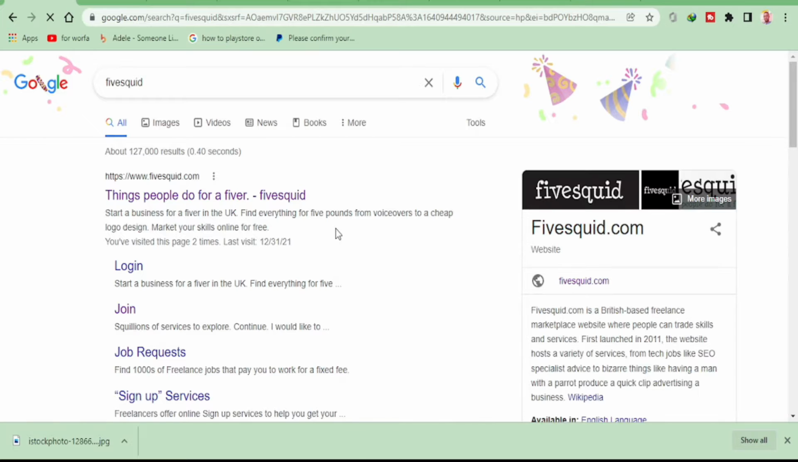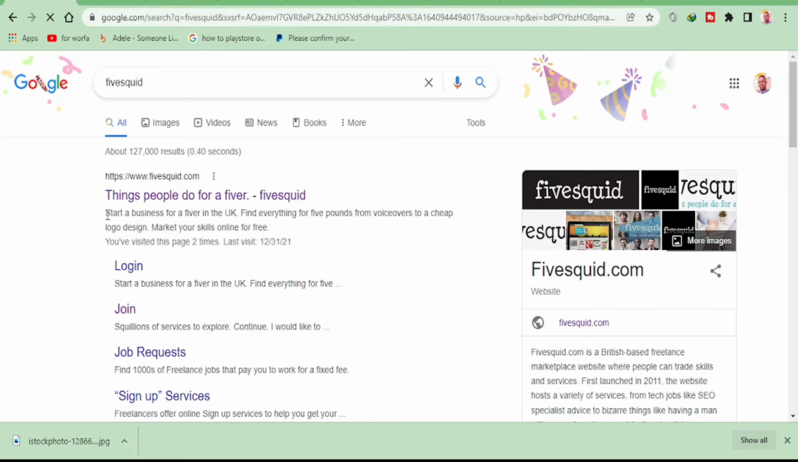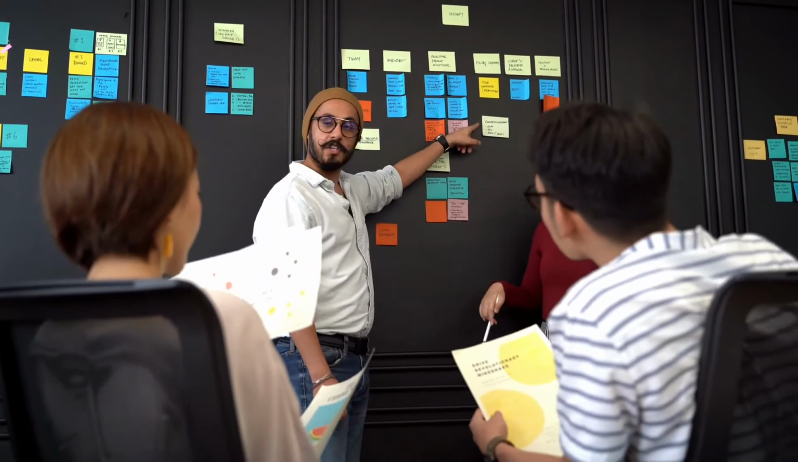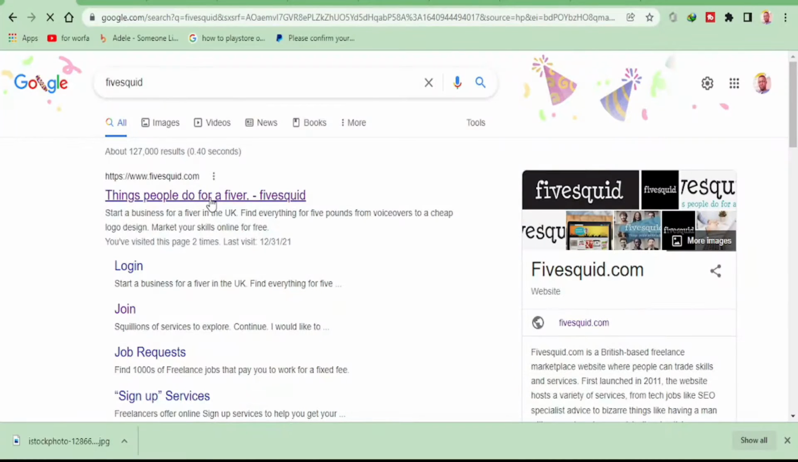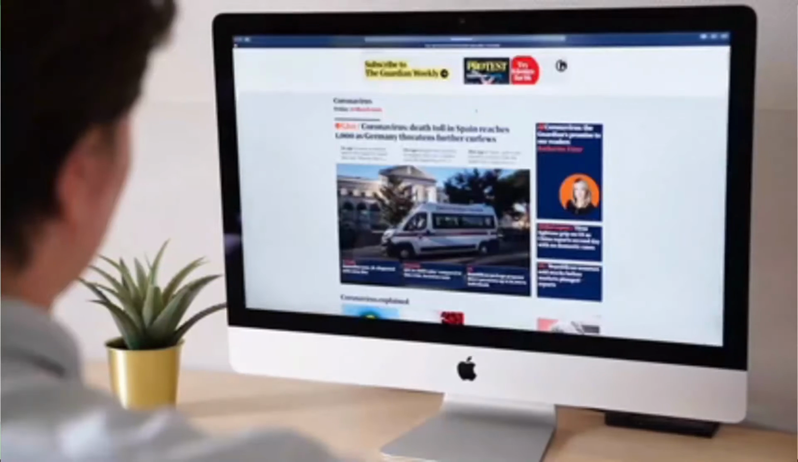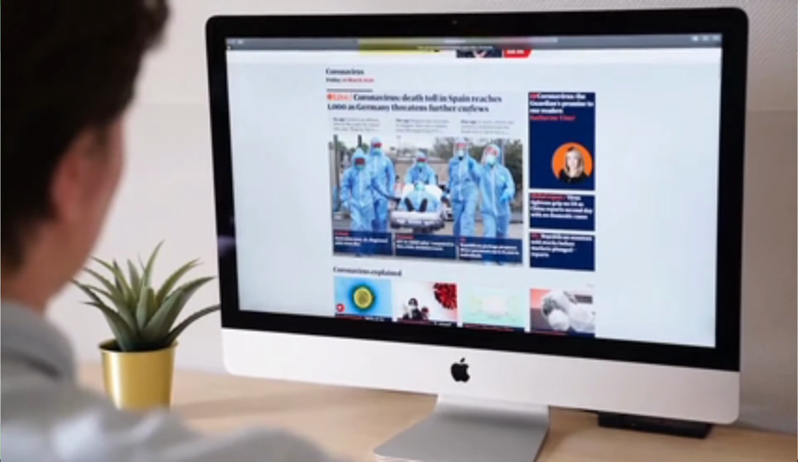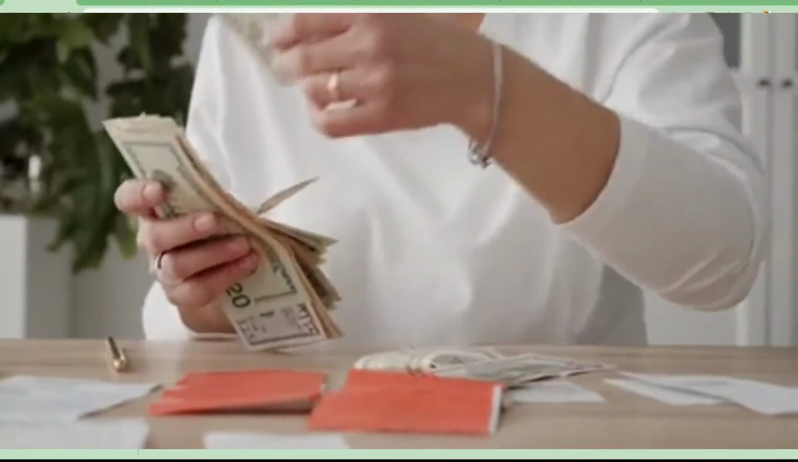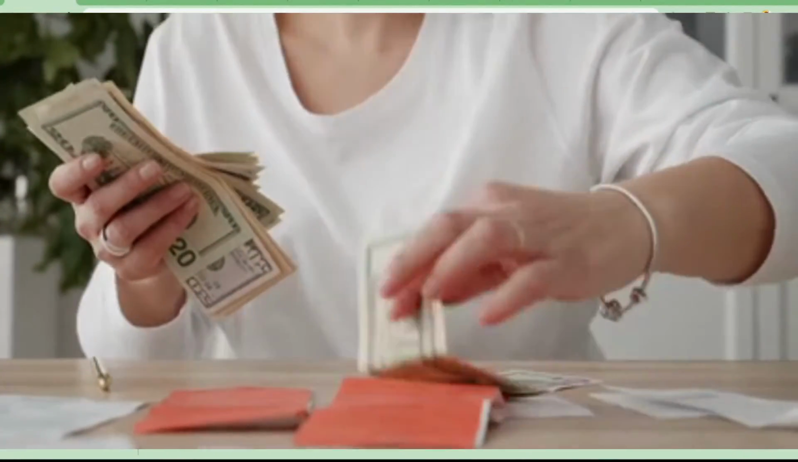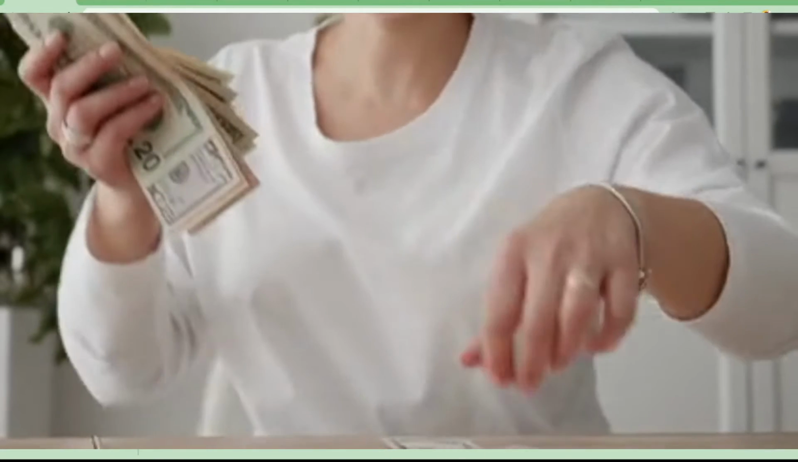Now when we search for it, it says start a business for a Fiverr in UK. So this is the UK version of Fiverr. Now, as you are aware, Fiverr is a freelancing website whereby we tend to post jobs, and when you are able to accomplish the tasks, you are paid, right? But for the UK version it's a little different from the Fiverr we know.